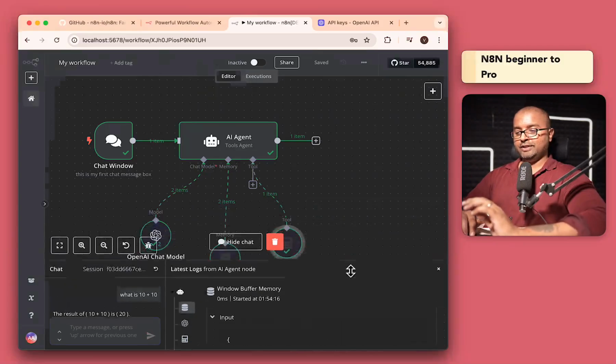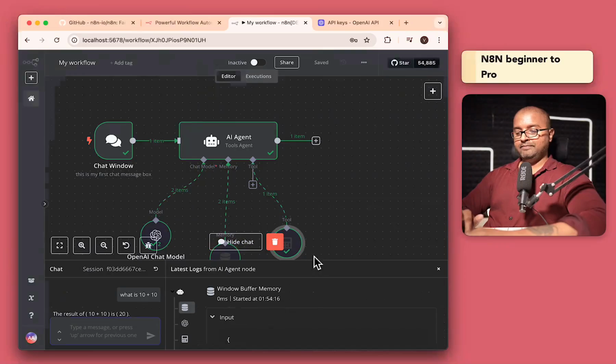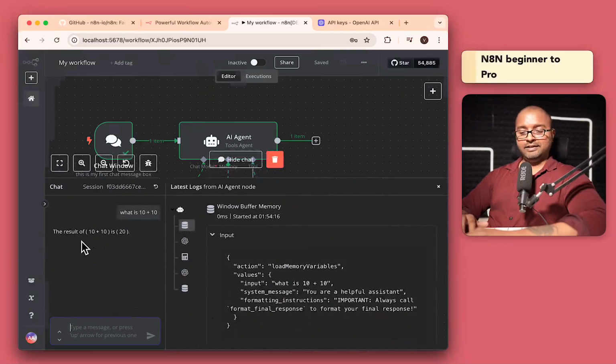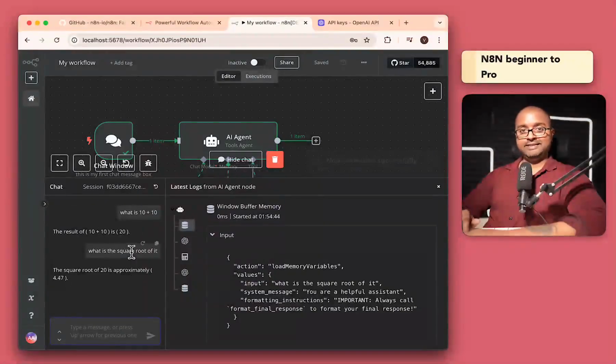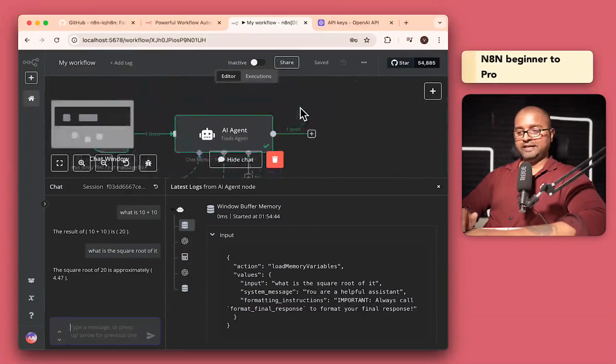If I just bring this down or you click on hide chat, you'll see each one of these has a tick on it. I can just go back to chat again, and I can look at the answer that we got, which is 10 plus 10 is 20, and I can add another thing. So what is the square root of it? This is the second message, and we have the result over here, and we also have some lights over here in green, which is saying it all ran fine.